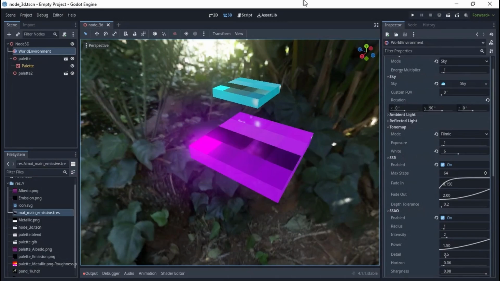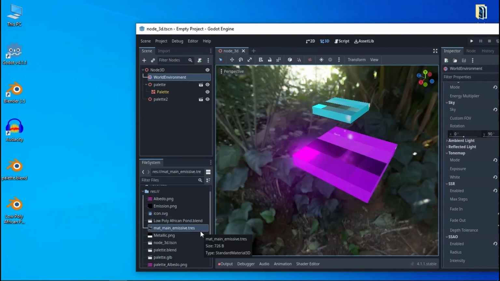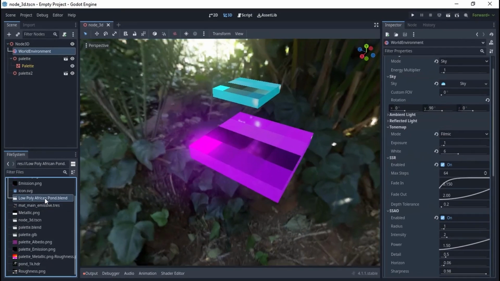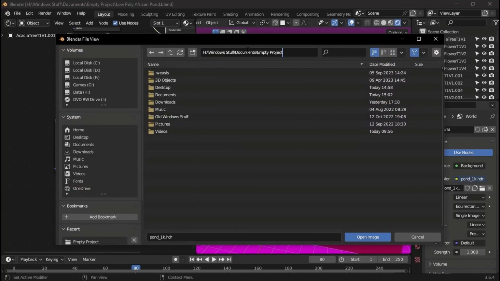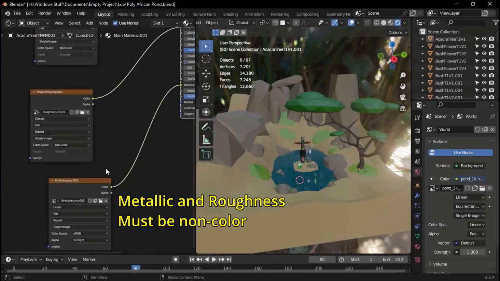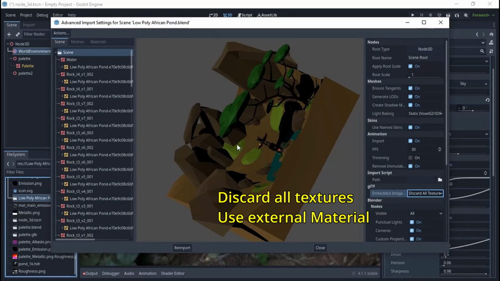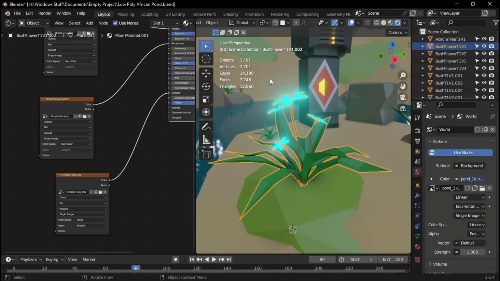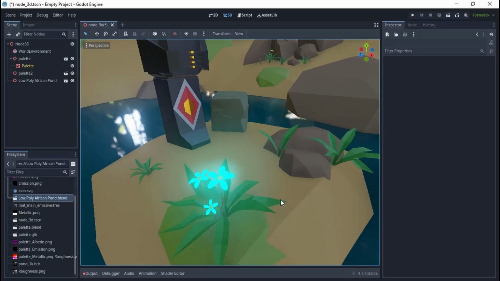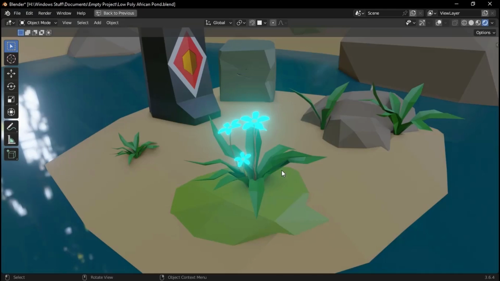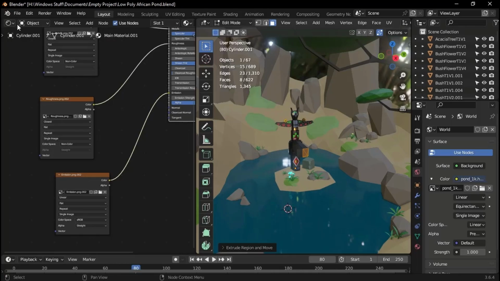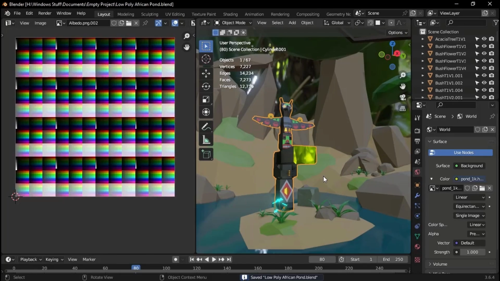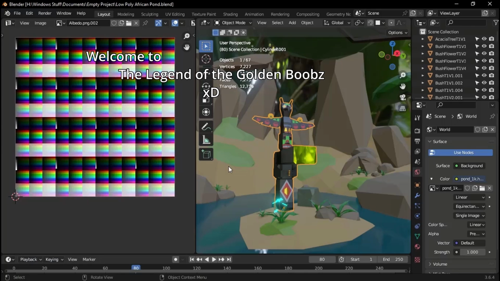Now let's try some other low poly models which use the same material and color palette. I'm gonna use the blend file. Make the blend file use the textures inside Godot folder and tell Godot importer to use the custom material. How cool is that? Let's change something in the Blender file. And everything is working perfectly.